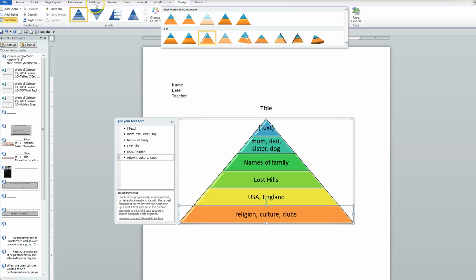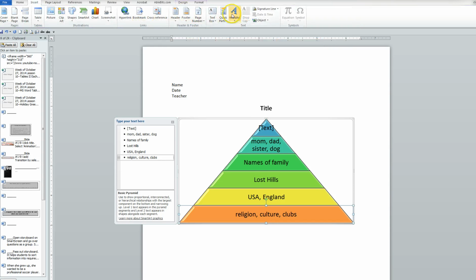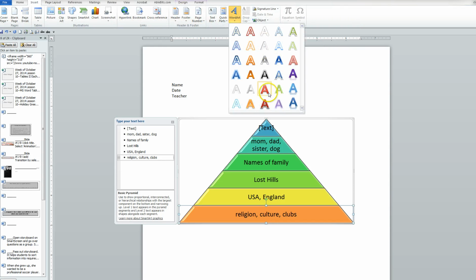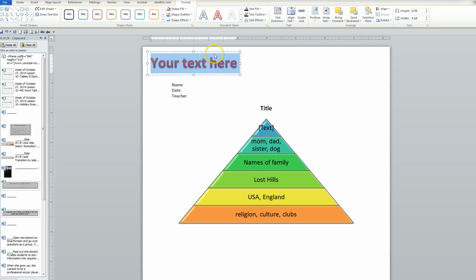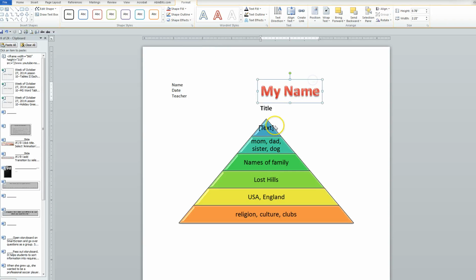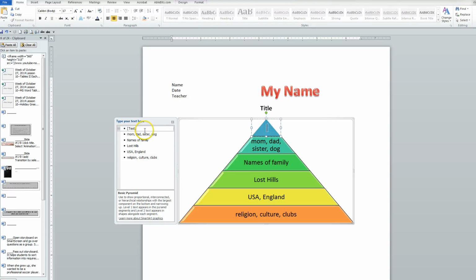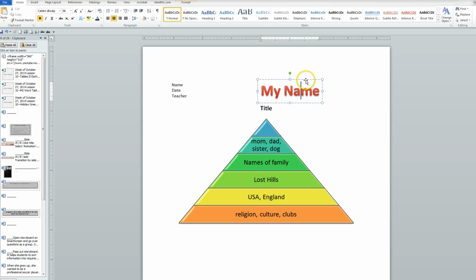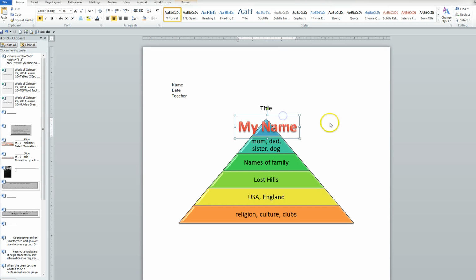Okay, and then I'm going to go insert, and I need WordArt because I'm going to put my name right at the top, and I can simply put it up there. First, I got to get rid of that text there, and you do that just by putting a space in. And now I'm going to put that right up there. And I've got my pyramid. And that's really good enough.